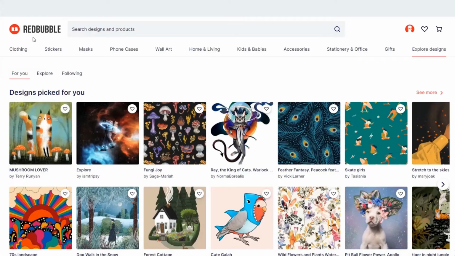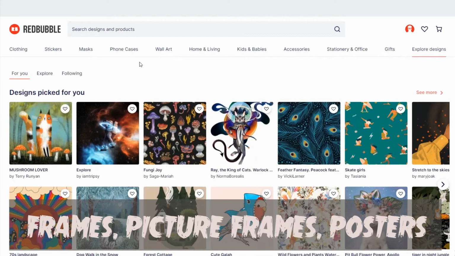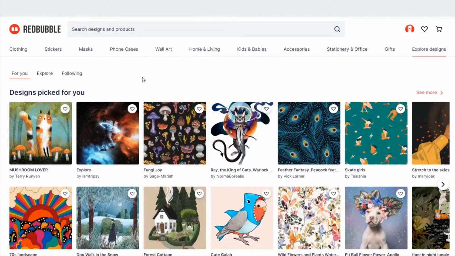The first website you should go to is Redbubble.com. This website is a print-on-demand service where you can put all kinds of pictures on apparel and goods, particularly with images. Please search for frames, picture frames, posters, and other such items. And you can do that pretty easily by using Redbubble.